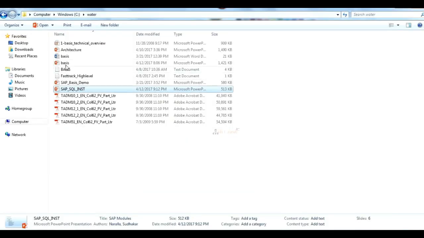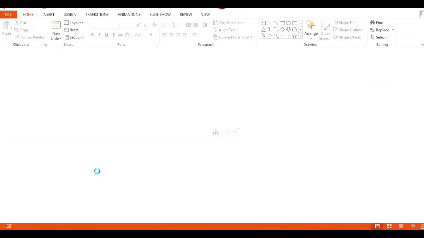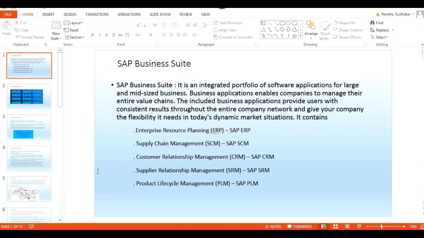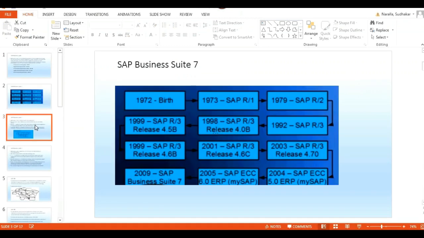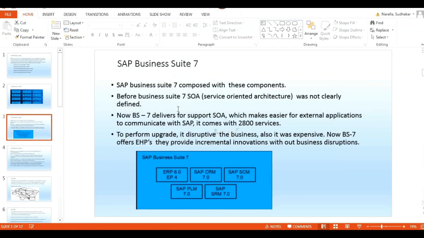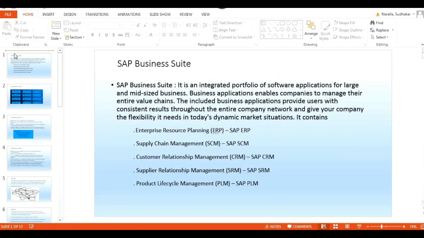Everyone knows about the Business Suite, right? What is a Business Suite? See this picture. The latest one is Business Suite 7. Actually, what is Business Suite? It contains software applications. It contains ERP, SEM, CRM, SRM and PLM. All of this comes under one Business Suite.